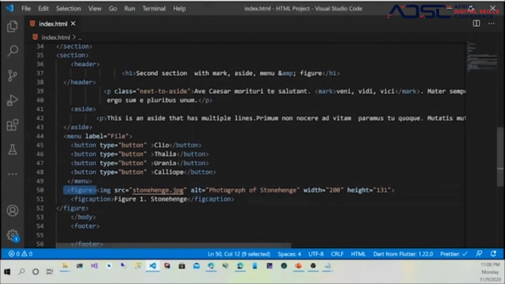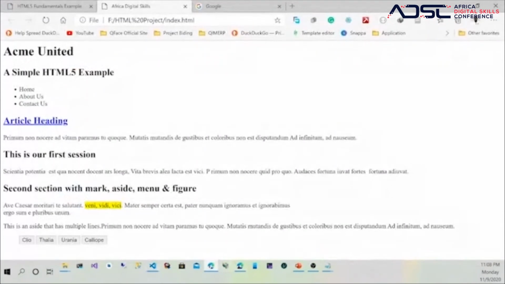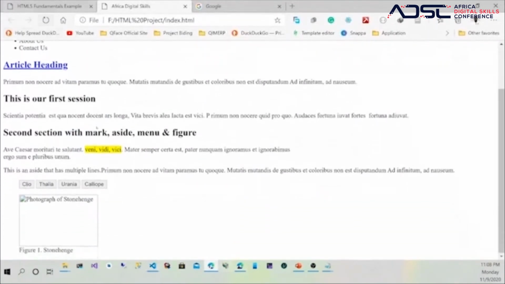Our src shows where we are picking the image from. And then we have alt. Alt means if the image is not rendering, there should be alternative text that will be rendered. So if the image is unable to render, you see photograph of Stone Age there. And then we are doing a little bit of styling. We are giving it a width of 200 and a height of 131. So let's see how it renders on the page. When I refresh, because I haven't downloaded any image that I'm referencing for now, we just see photograph of Stone Age, right? And then we see the figcaption, that is Figure 1 Stone Age.